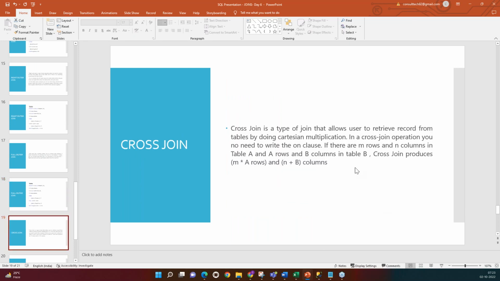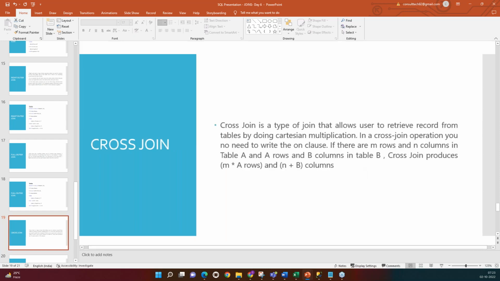a cross join. Okay. What is a cross join? Cross join is a type of join that allows you to retrieve records from both the tables, but in a cross multiplication manner. Say for example, there are A cross B data in table A and M cross N data in table B. What do you mean by A cross B rows in table A and M cross N rows in table B? That essentially means there are rows and columns, right?